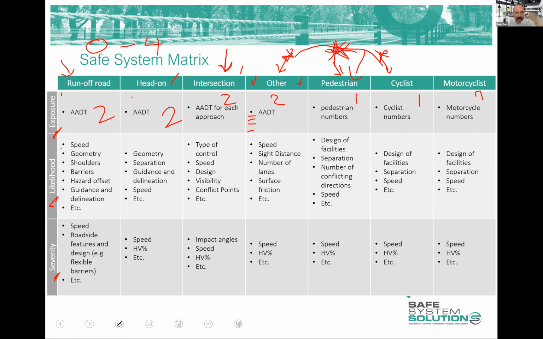I'll pause there before I jump into the likelihood, and we'll see if there's any questions that I need to deal with. We'll do that after likelihood and severity. No, looks like we are good. Okay, I'll keep going, but do keep your questions coming in as we go. Hopefully you're piecing this together.